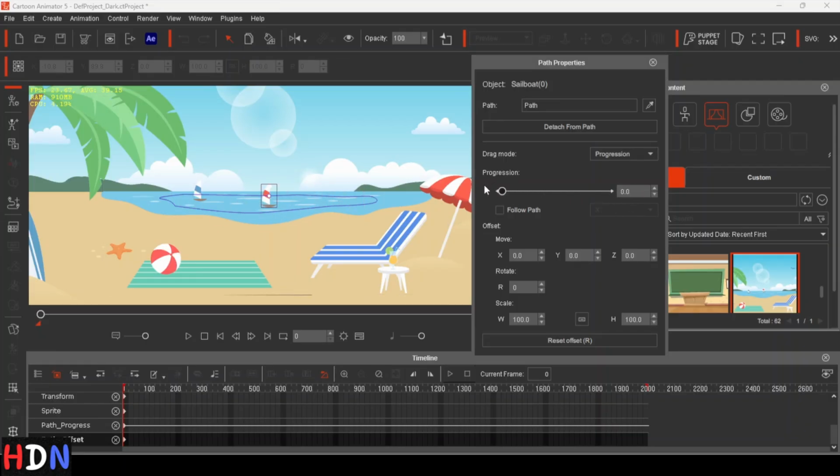Okay, so here's the deal. If you want the boat to be back up in the position that it was in, you're going to just hit this up arrow. Get him right up there.